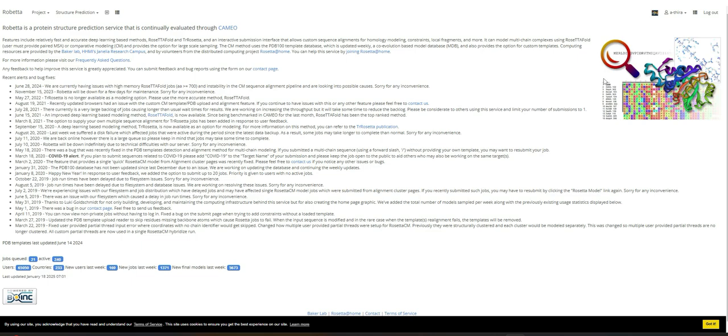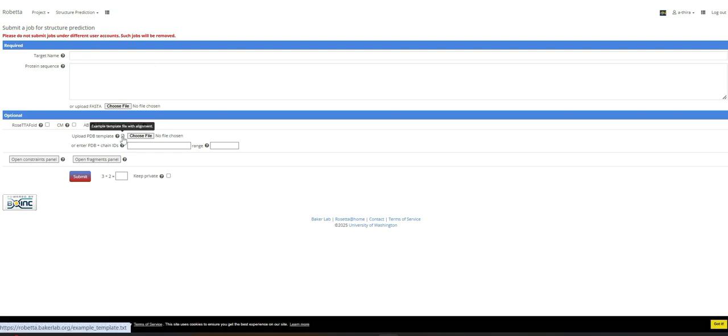So after registration, we can proceed with inputting our protein sequence. So Robetta is a user-friendly tool that automates protein structure prediction. So all we need is just simply input our sequence and the tool will do the rest. So if we click on this add button, you can get this page.